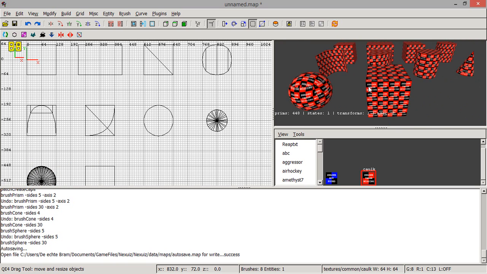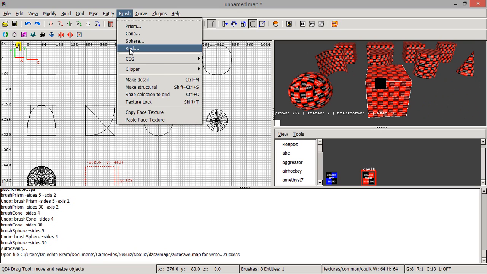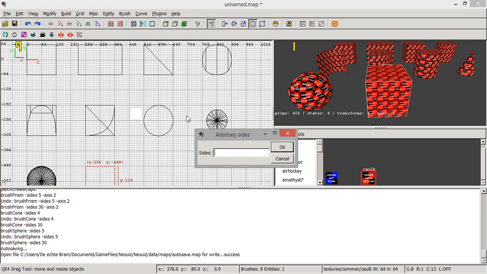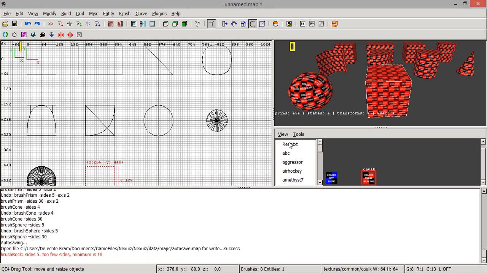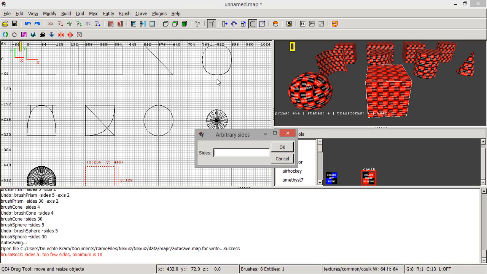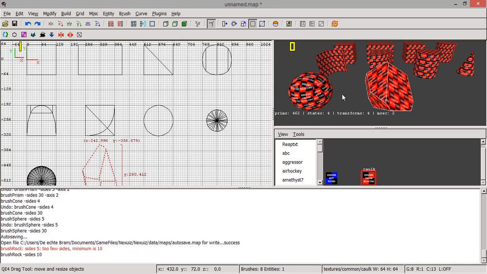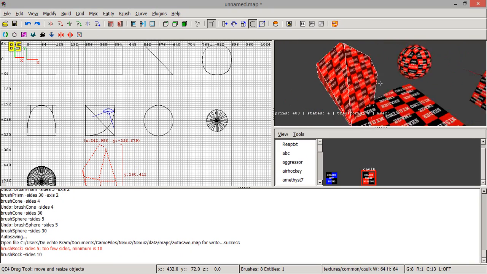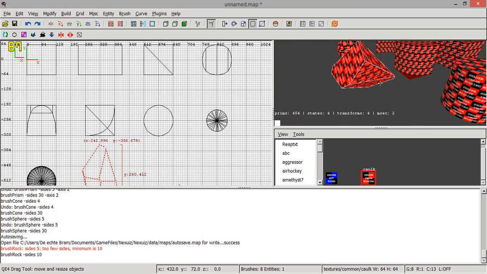Very useful. Now the last one is called rock. Now this thing is so unpredictable that you're probably never going to use it. Well, sometimes you use it. I've used it in 2 maps, I think. So let's just show you 5 sides. Oh, too few. Minimum is 10. Whatever. Let's do 10. But there you go. You have a random rock. Pretty cool.